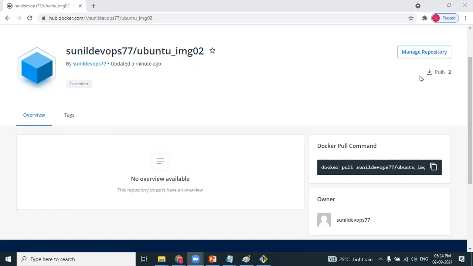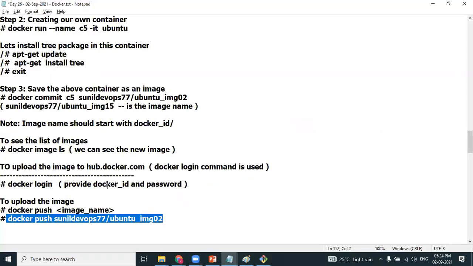Okay, sir. What is the exact meaning of using Docker commit, sir? There are two ways of creating customized images, Jayashree. One is Dockerfile, which we have just discussed. The first way is Docker commit. We started with Docker commit. Docker commit is all about converting the container into an image.